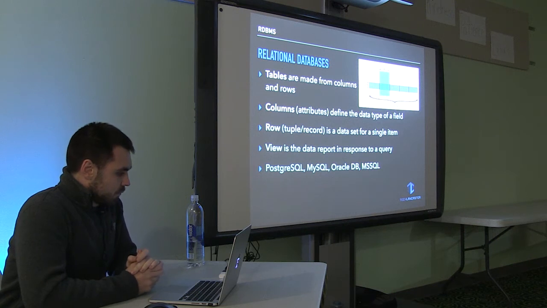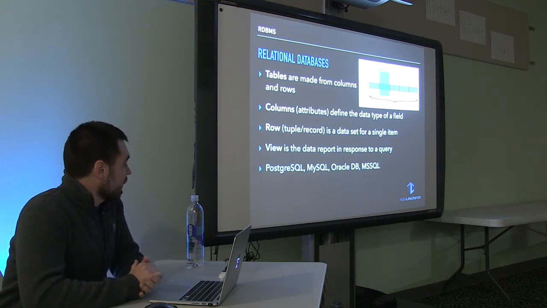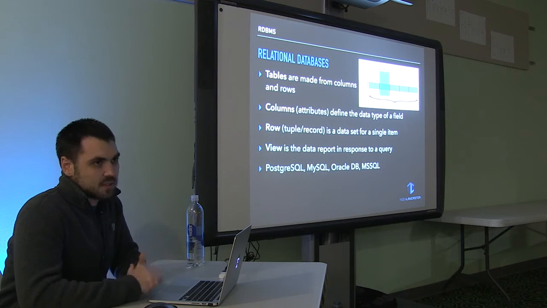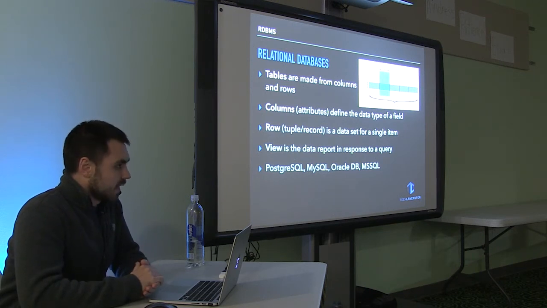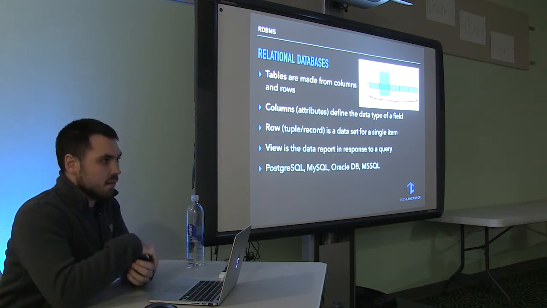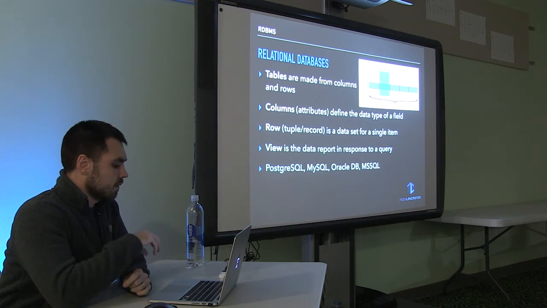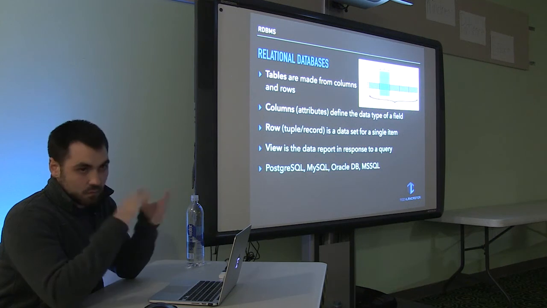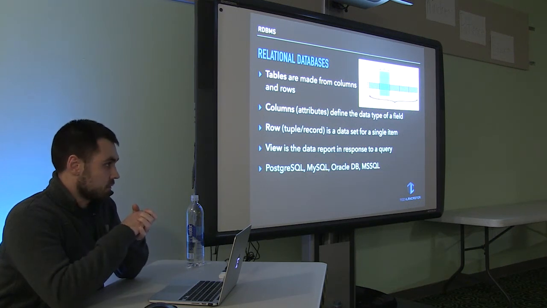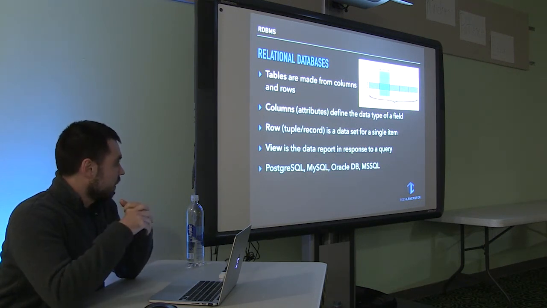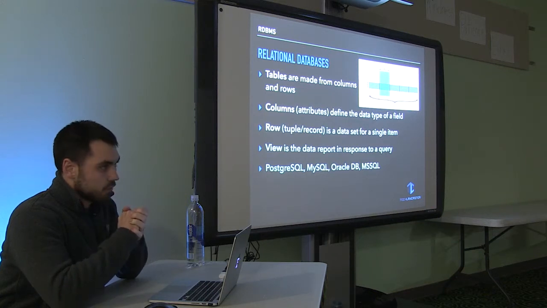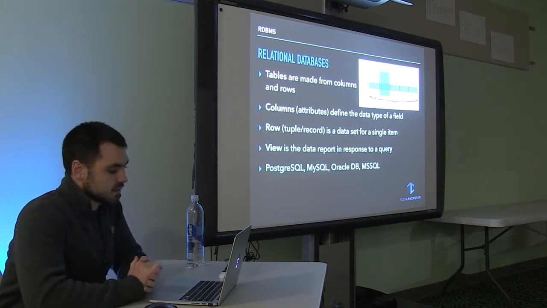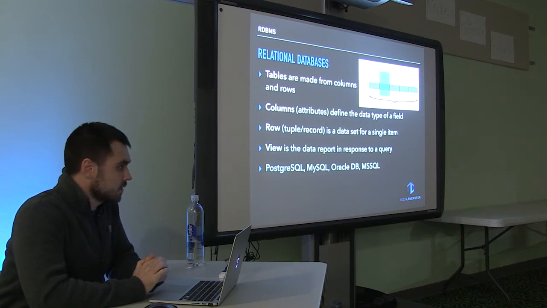So what came out of his work at IBM is the relational database as we know it. Tables are made up of columns and rows. The columns all have attributes that specify the kind of data types that can go in that column, and then the values are inserted into rows. Any kind of queries that we do against the database come back as a view. And we know our relational databases, the big players today: Postgres, MySQL, Oracle, and MS SQL.